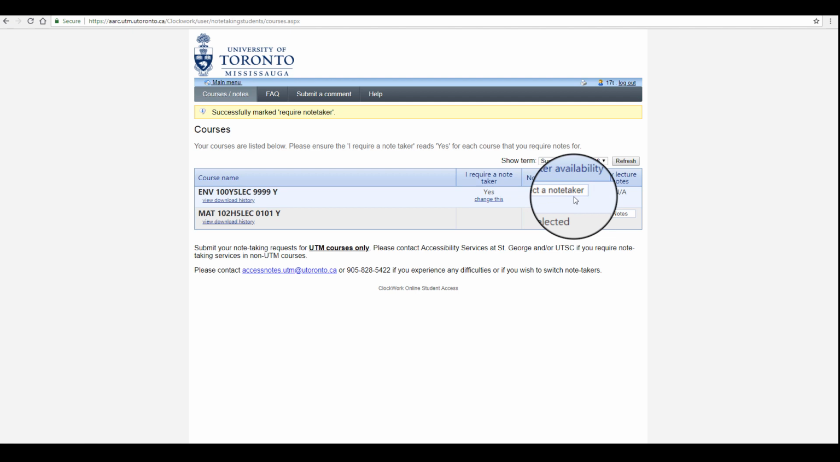If under the Note Taker Availability it states that none are available at this time, then check back periodically as notes will become available regularly. Once notes are available, the same Note Taker Availability column will now feature a button with the instruction to select a note taker. To view the available sample notes, please click on the Select a Note Taker button.